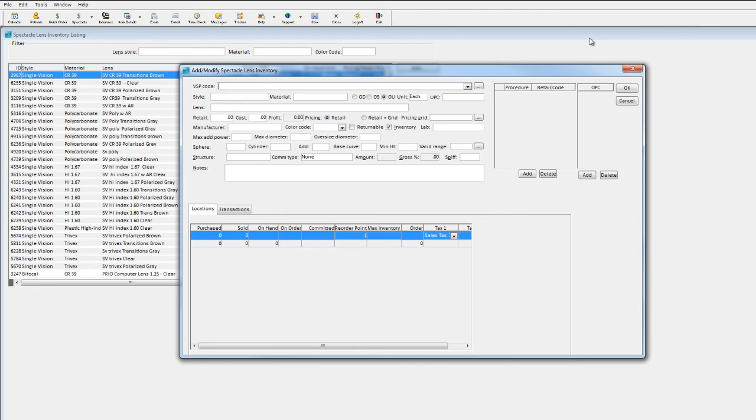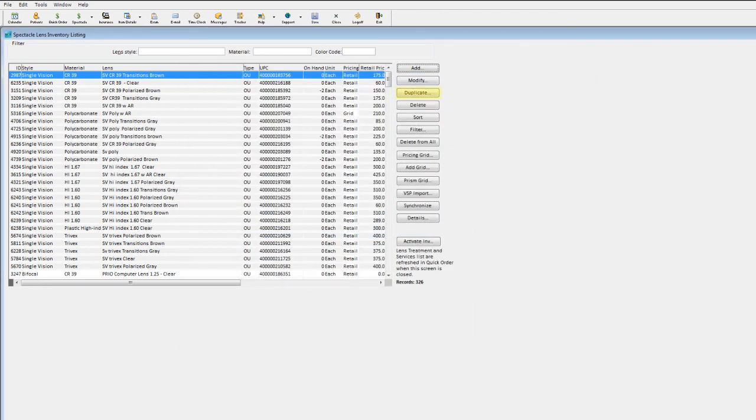To duplicate an inventory item exactly, click Duplicate. To delete a spectacle lens from your inventory, click Delete. To sort the lenses in any specific order, click Sort, and to filter lenses by specific criteria, click the Filter button.